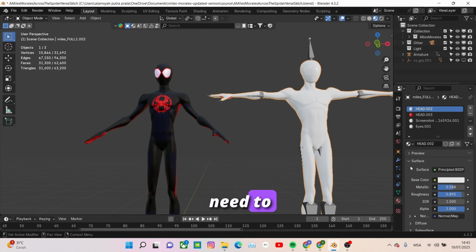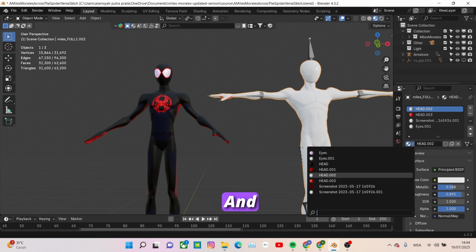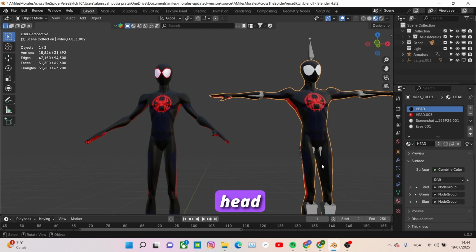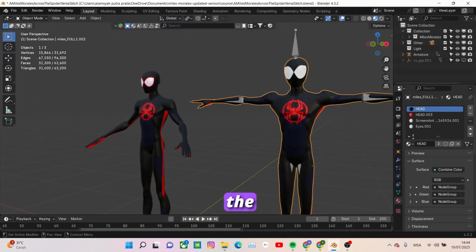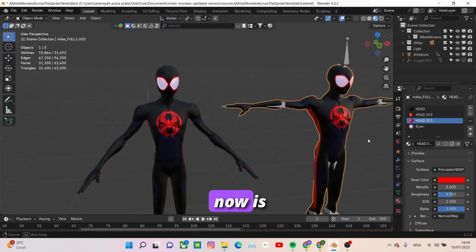I need to click the model over here, the Spider-Man, and go to material. And now you just need to choose the color version of this couple of textures, and make sure you choose the texture with the same name. Now we need to open this button over here, and you just need to choose the head with the head color version and the eyes with the eyes color version, and everything now is done.